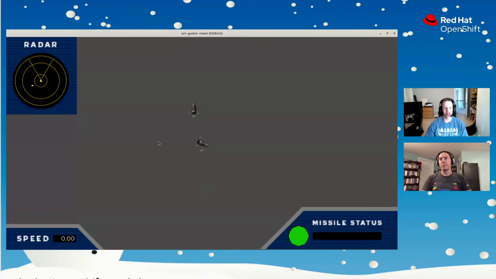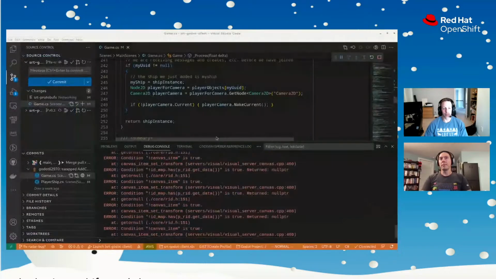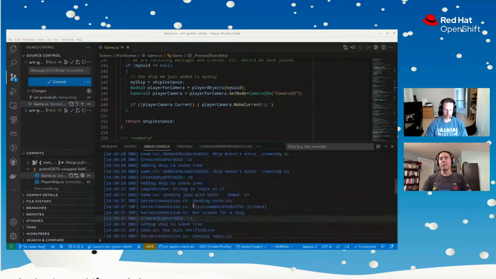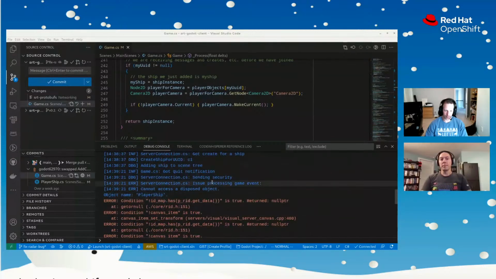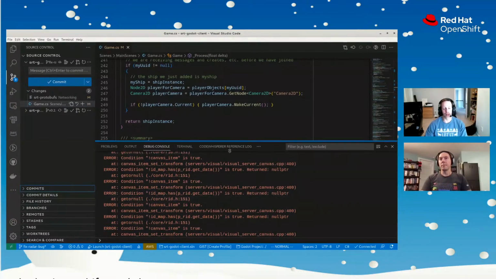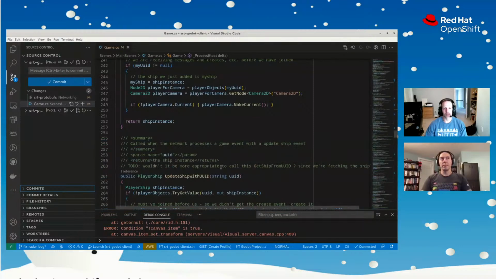But anyway, so this is the radar. It appears to be functional and working-ish sometimes. Not bad. Okay. These errors are, I know, because we remove the player and then we're trying to access the thing that's already gone. Well, that's fine. It's actually fine. Okay, so that was the radar.